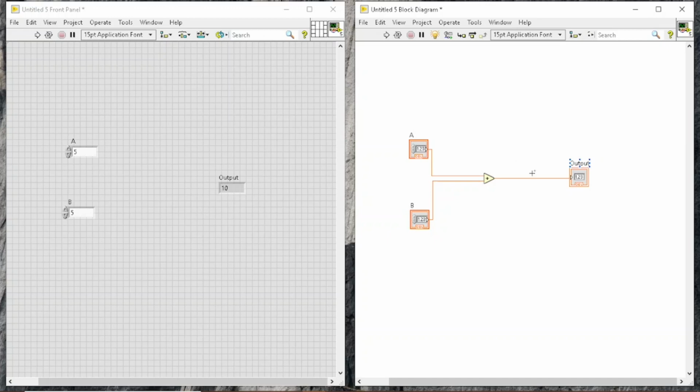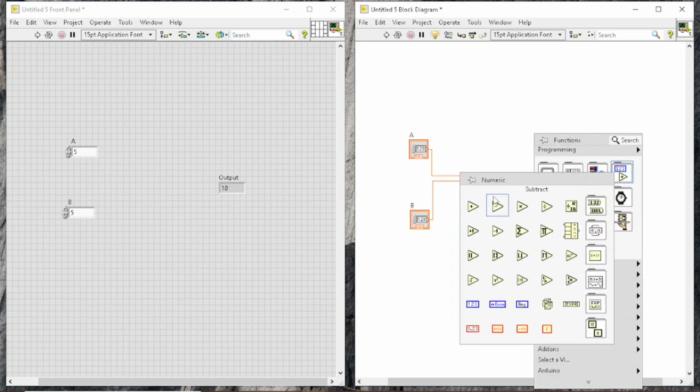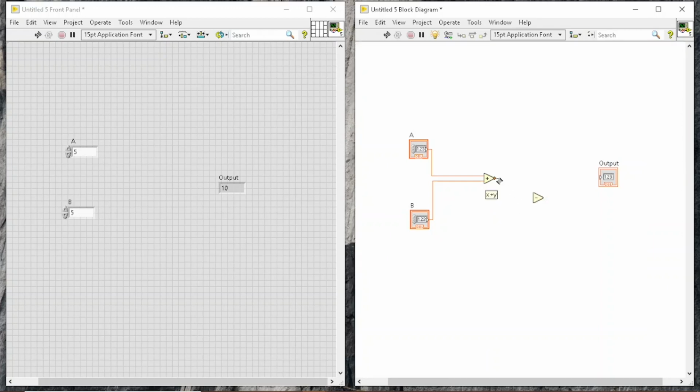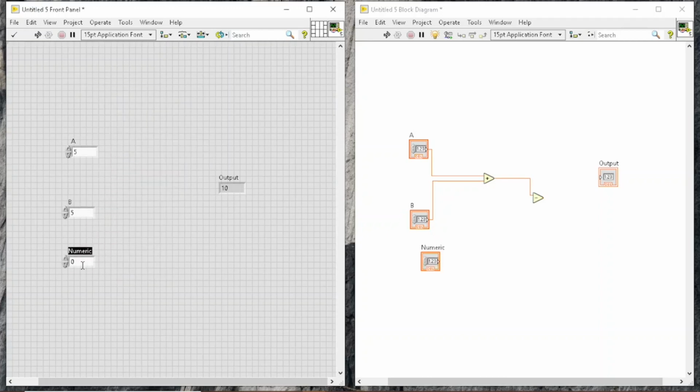To understand the concept, I'll just remove this wire, and I'll add a subtract function, or some function for that matter. I'll add subtract, and I'll give the output of this addition to this one, and I'll call another control. Let's make this C, and I'll wire this to here, and we will wire the output of the subtract function to the output.